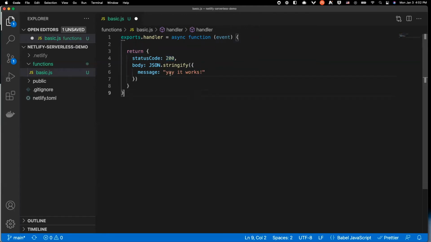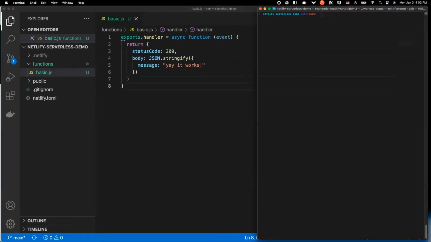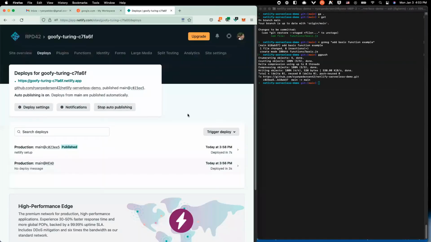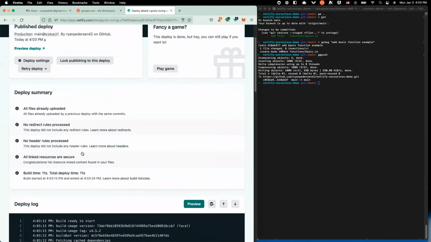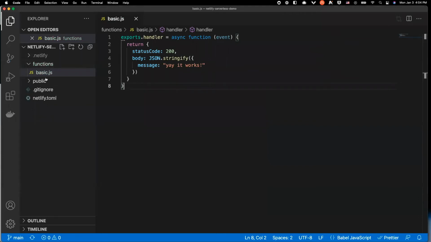And that's it. So that is the basics of a function, really the core of what you would need to actually get one going. So let me go ahead and deploy this. We're going to push that up and check it out in Netlify real quick. Just processing. We will look at the deploy log. And I made a mistake. The function should be under Netlify.